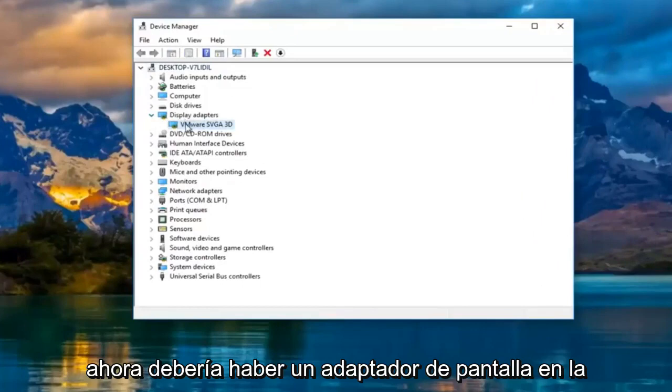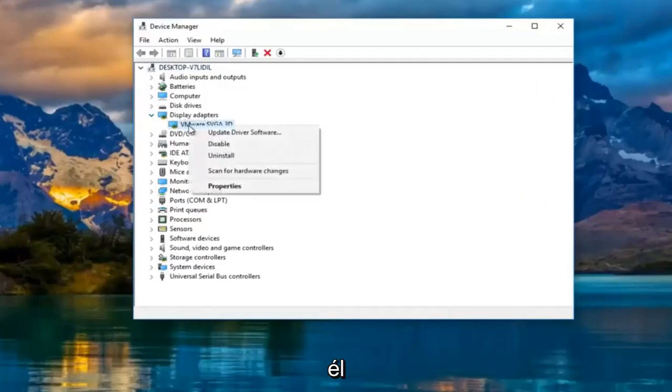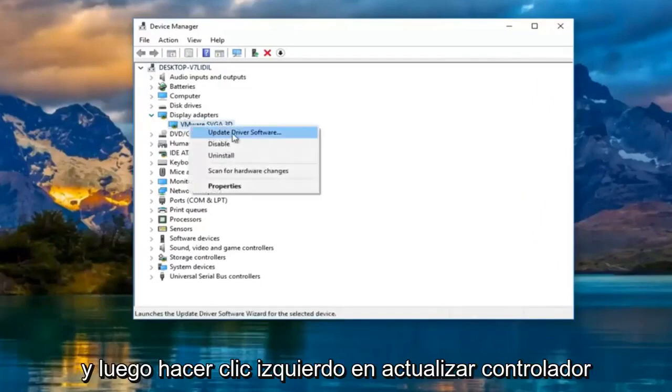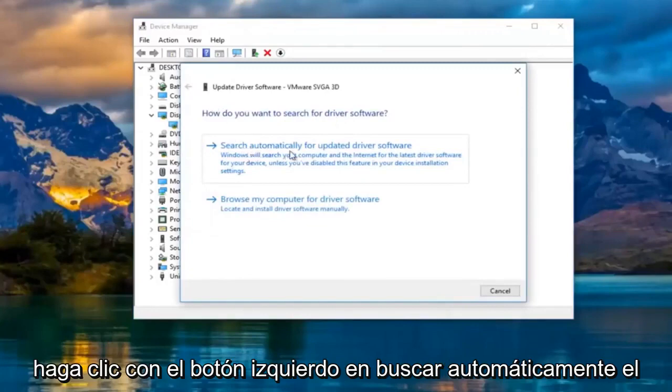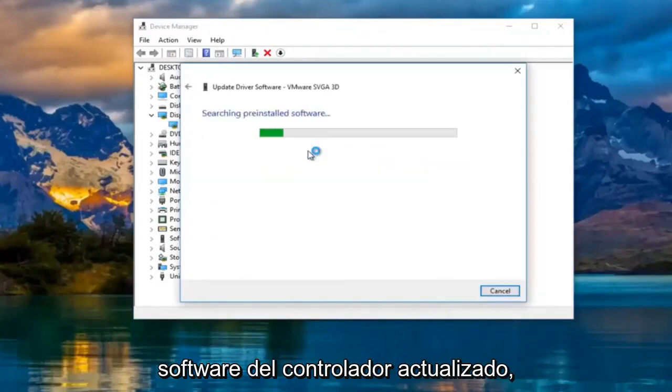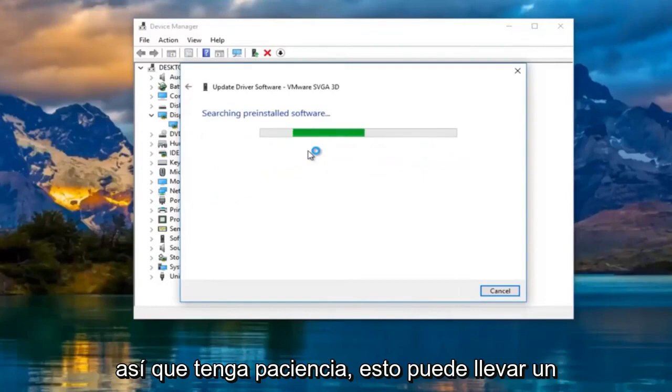Now there should be a display adapter listed here. You want to right click on it and then left click on Update Driver Software. It's going to ask you how do you want to search for driver software. Left click on search automatically for updated driver software. So just be patient, this might take a moment.